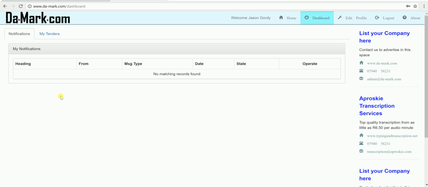So this is the dashboard. Dashboard has basically got notifications that notify you when your tender requests have tender responses. So when you get a tender response, there'll be a notification in this part, and you'll also get an email and you'll be able to then respond to that.